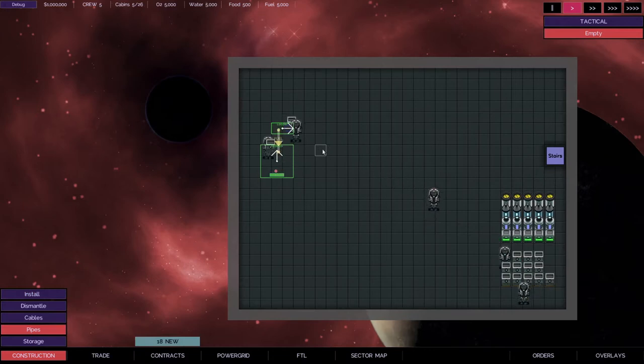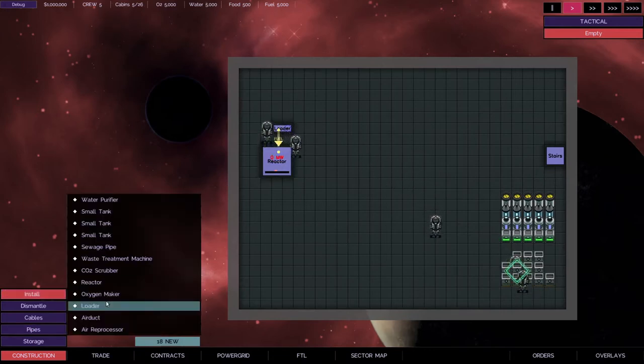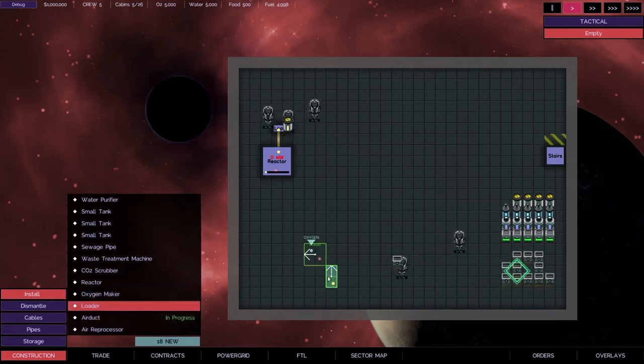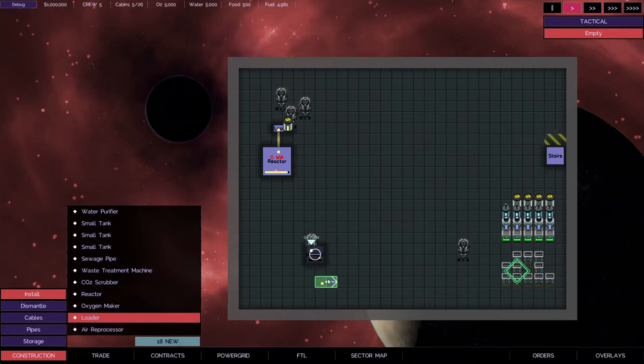Now, we wait a moment or two for the crew to build those two machines, and eventually load in a bottle of fuel, and then the loader will pump this out into the reactor, and we have power. Next, let's think about air. Currently, all my crew are wearing their spacesuits because the air in the ship isn't breathable, because there isn't any.